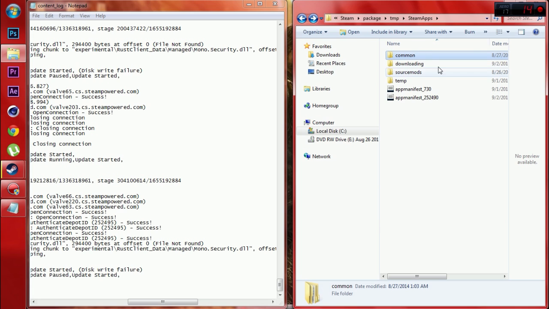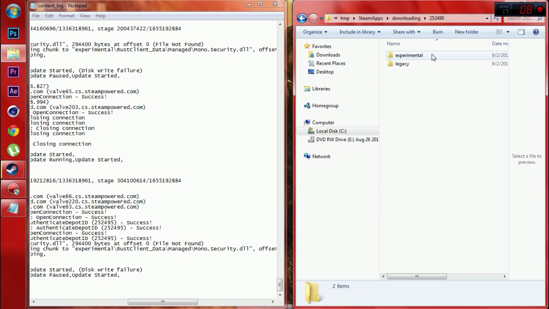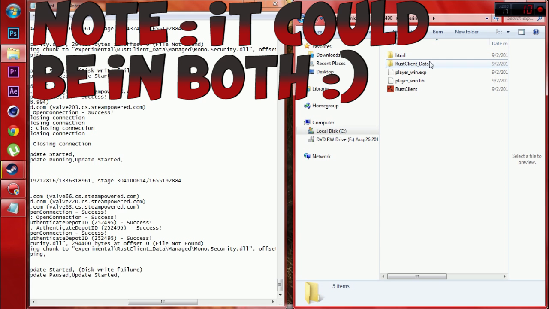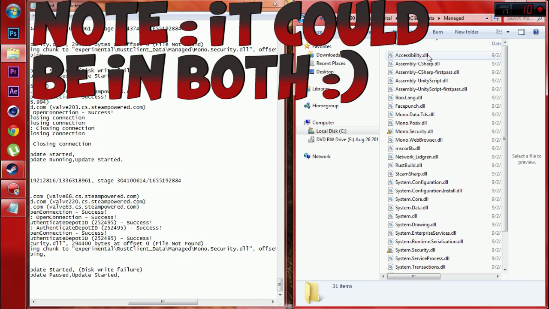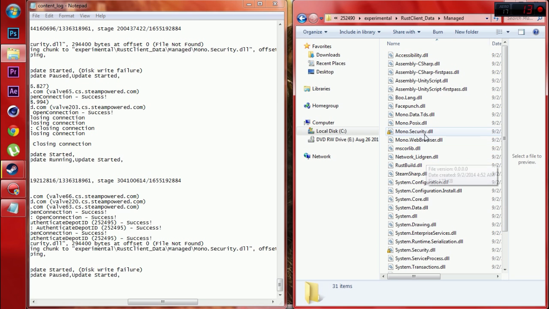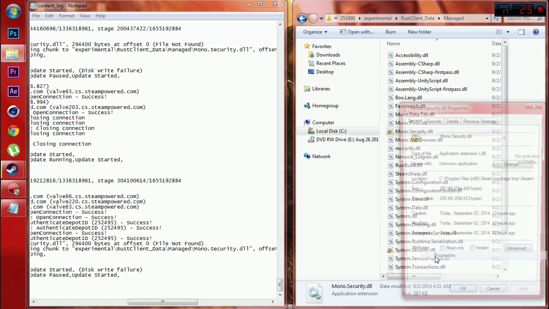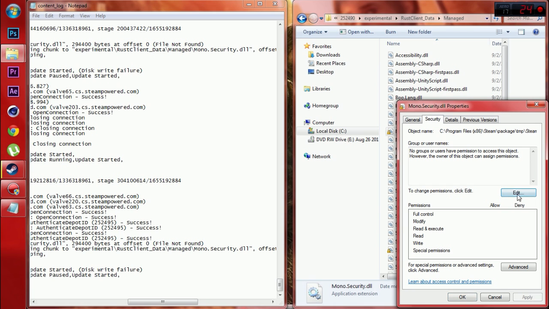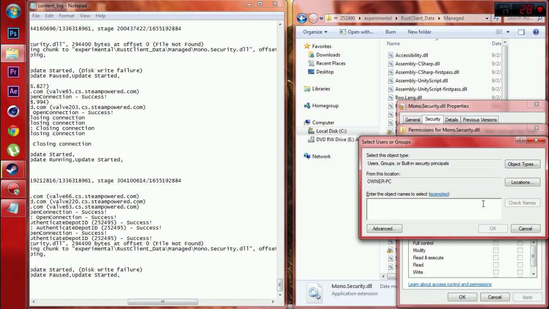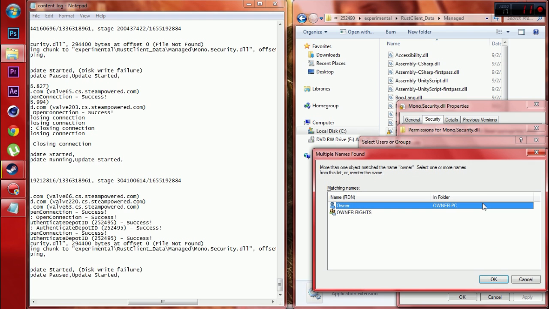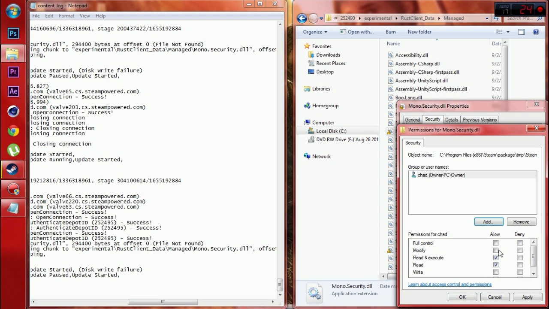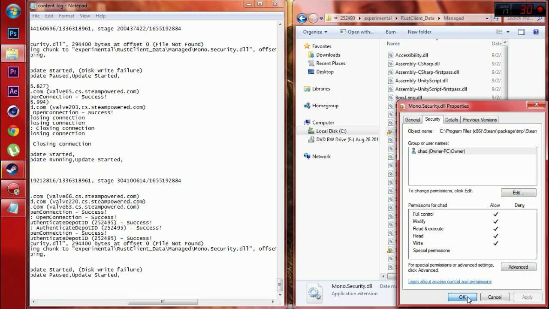if it's not in there, you go to downloading. And then you go to experimental. So it's in my downloading. If it's not in your common folder, it is in your downloading folder. Sorry for the pause. So you type in the name of your computer, mine's owner, and you click OK. And you check allow full control, then hit apply. Okay.